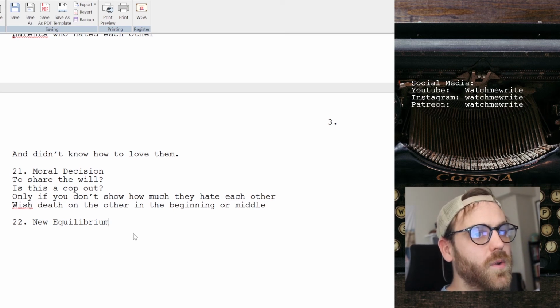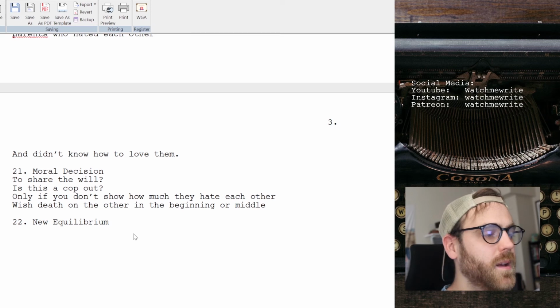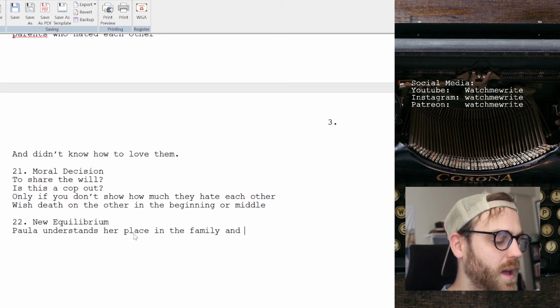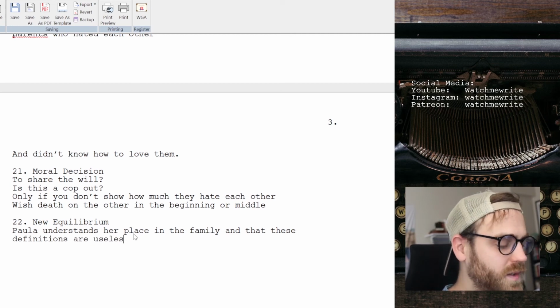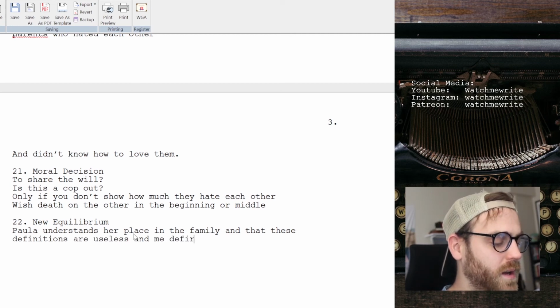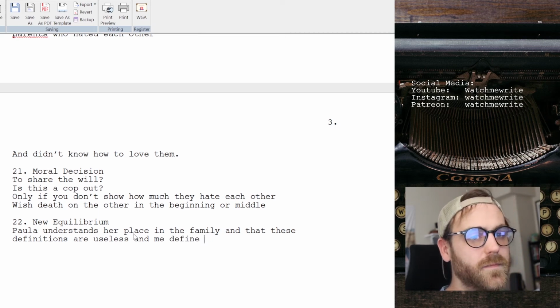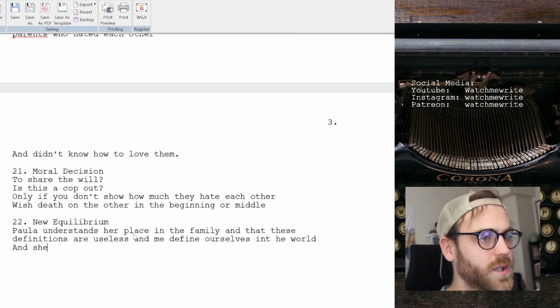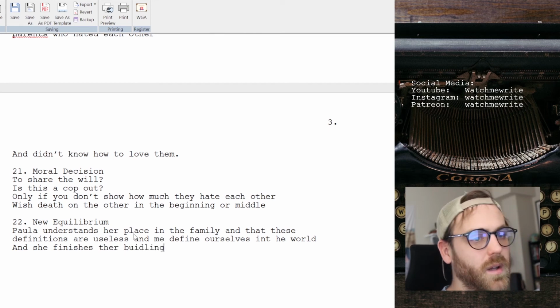And then the new equilibrium is Paula understands her place in the family and that these definitions are useless, and we define ourselves in the world. And she finishes her building, which I actually need to get those builds from that architect because he's like a genius.